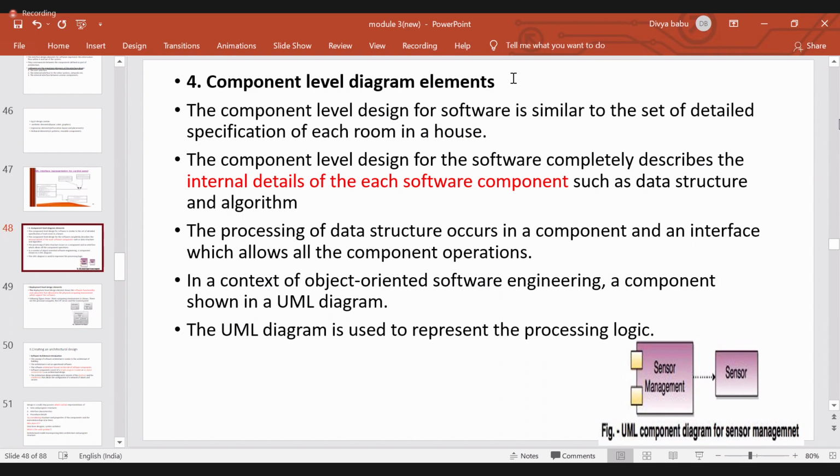So a component level diagram actually represents a detailed plan. For example, if you take a building, the architecture is the overview, the plan from the top. If you check the plan, how the building looks, that is the architecture. When it comes to detailed designing of a single room, you mention every internal detail, like where the plug point is, where the fan switch and light are, the electrical wires, whether there is any tap, plumbing pipelines. Everything you have to mention in detail. That's why we say abstraction is very low when it comes to this designing.